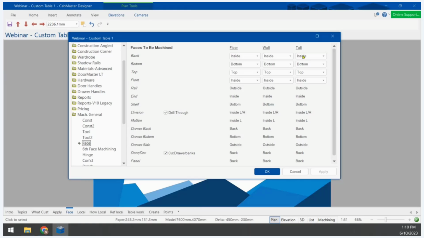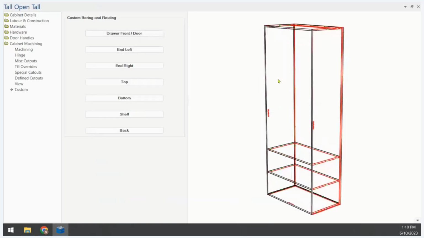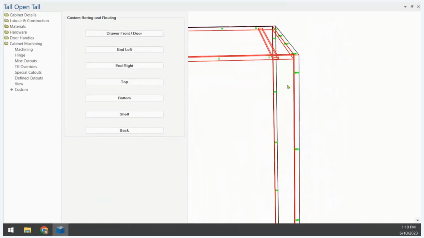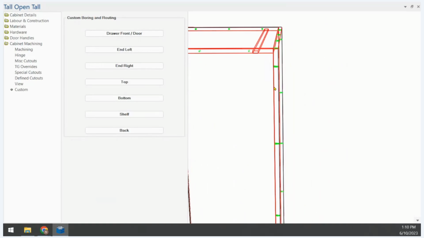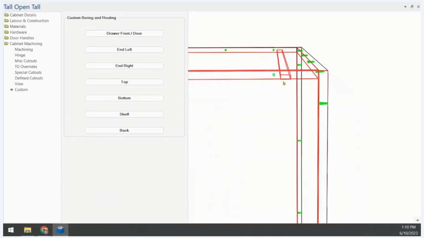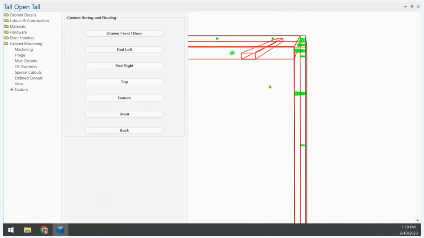Now we want to change the top of the tool cabinet so that the machine face is the bottom, because that would be on the inside of the carcass. We can apply and go OK. Open up our cabinet, and if we zoom back in, we can see that our LED strip rebate is now on the inside. Let me try and get a better image of that. There we go. Our LED strip rebate is now on the inside of our carcass.